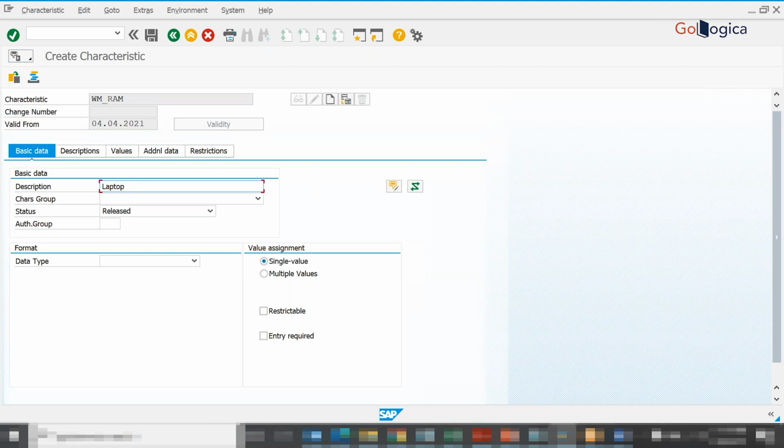Here the description is a very important one, because this is what your customer who is going to configure the laptop is going to see. What you are seeing here is a technical name. The WM underscore RAM is a technical name, whereas the description you give here is the description which your customer, the one configuring the laptop, is going to see.